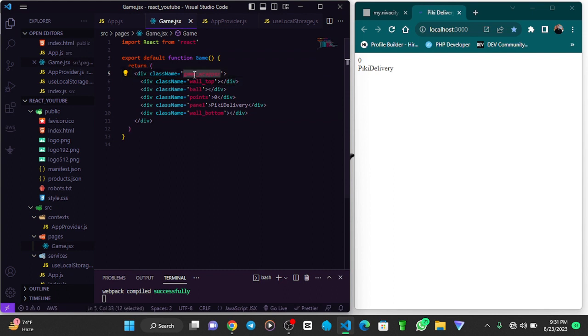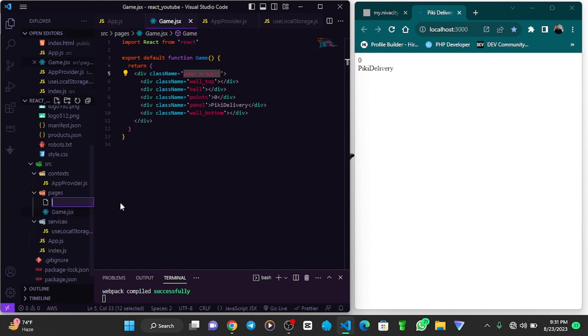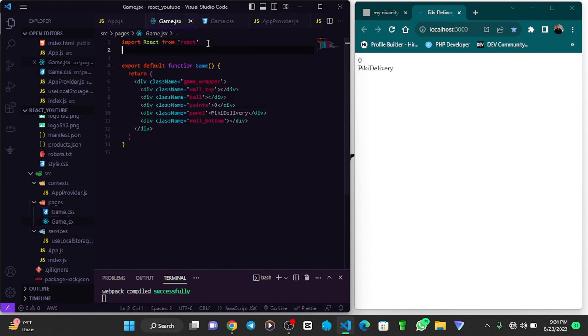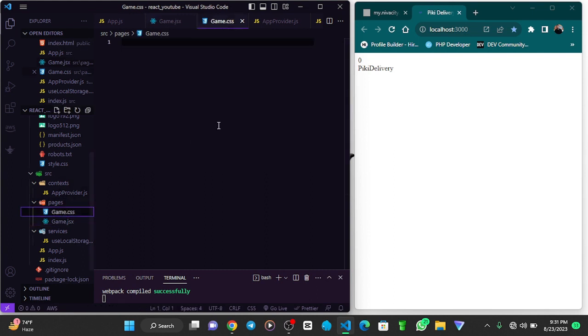Okay, then we create a css file, game.css file. Then we import it as game.css, right? Then we want to make some styles for the game wrapper. Then we go back to our game.css.